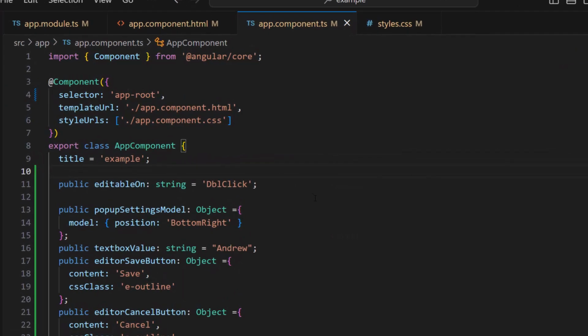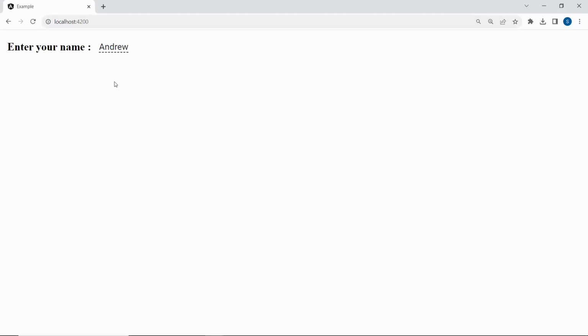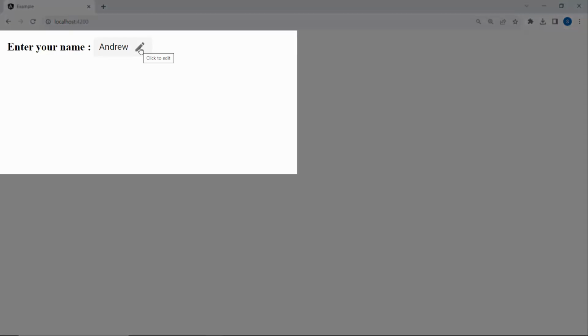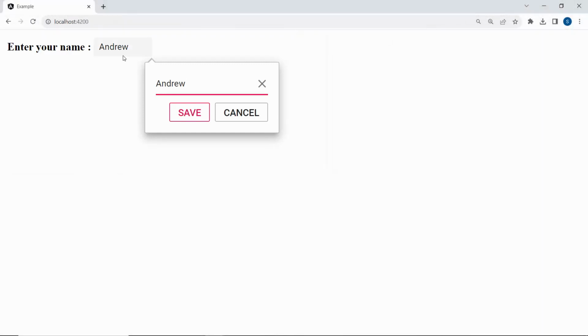If you want to edit the input value using the edit icon, set the editable_on variable to edit icon click. Look here. Now I can edit by clicking the edit icon in the text box. Next, I will show you how to disable buttons in the editor component.